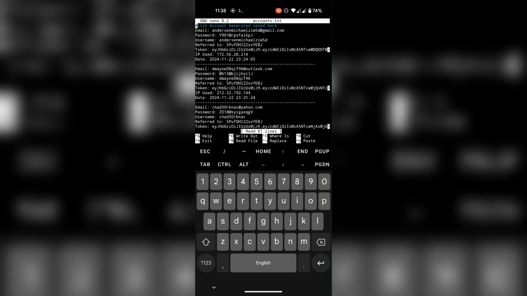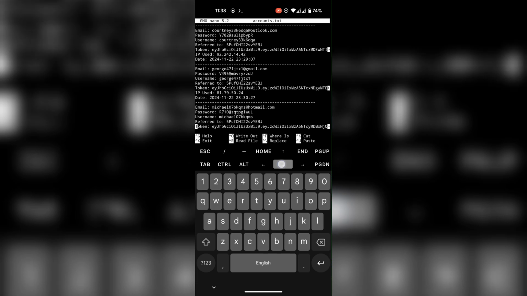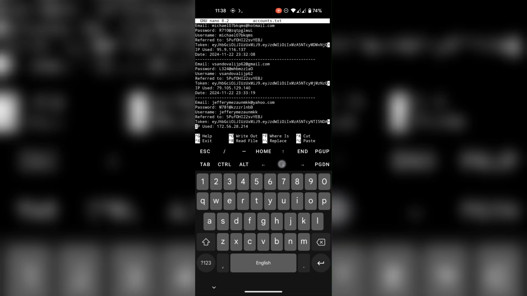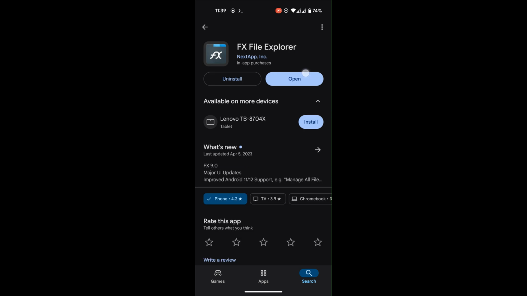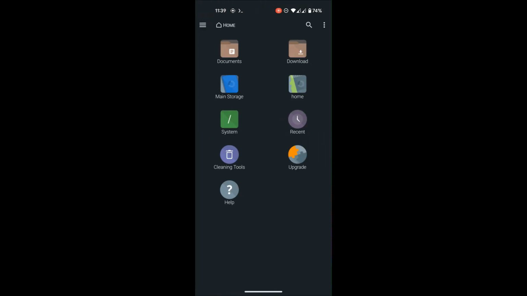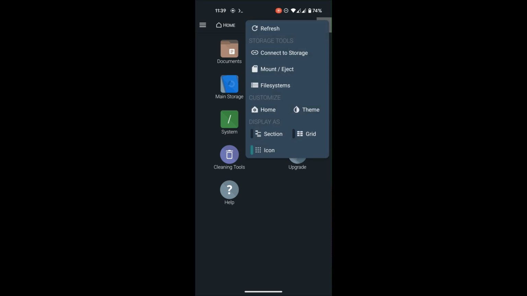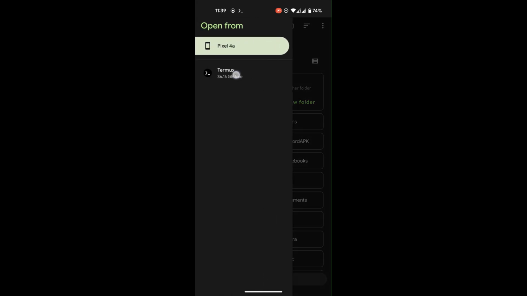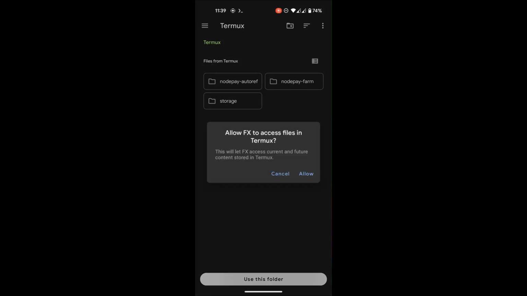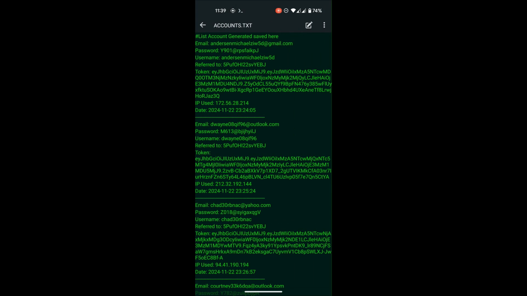Now you might find it a huge hassle to copy all these tokens or all these account credentials from these files from Termux. To make it easier for you, you can download this app called FX File Browser. And once you are in the browser, click on the three dots on the top corner and then connect to storage. Once you're here, you can see your Termux storage. Click on use this folder and you will get access to your Termux storage. From here, you can easily copy or paste or delete files without having to enter Termux.